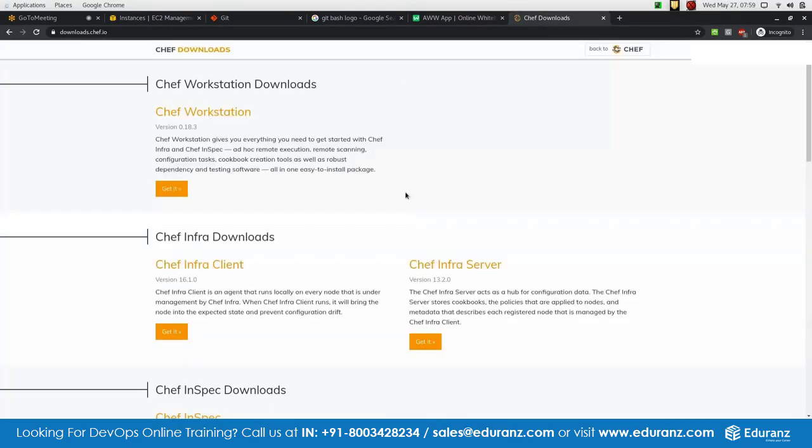Chef is also an old kind of DevOps software. Not many people are using it now. I'm interested in installing this Chef Infra client. This is a Linux package I want to install. It is a small agent, an agent software, which I'm going to download and install as a package. So click on get it, or you can click on this link. I'll click on this link here.